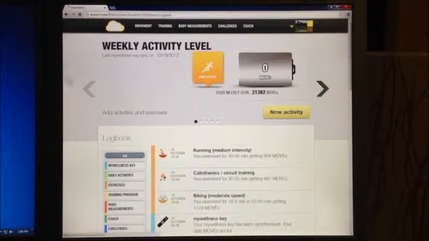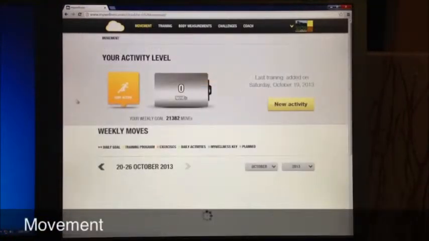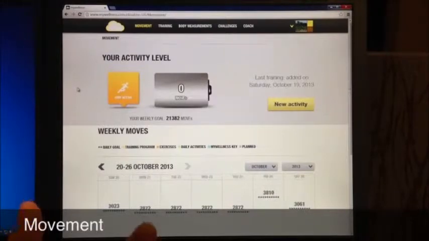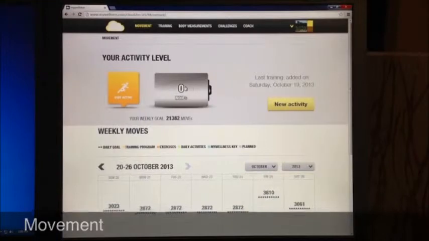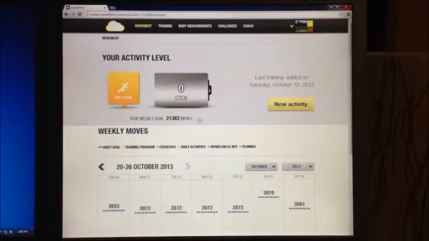So anytime you click on this cloud, it'll automatically come back to your main home page. Some of the other things you'll see on this top bar are a tab that says Movement. If you click on the Movement tab, it's going to bring up a picture of a battery, your weekly goal of your moves. As you gain moves, and we'll talk about what moves are, as you gain moves throughout the week, this battery will fill up. Your goal is to fill the battery each week and meet your weekly goal of moves.